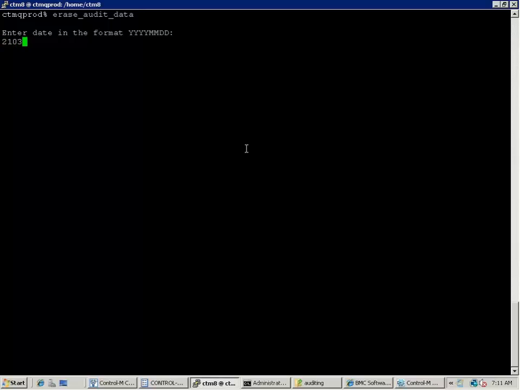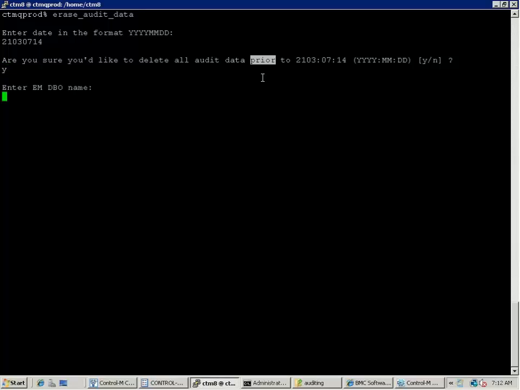I'll enter in today's date +1, and I'll show you why. You'll be prompted, and it says prior to the date that you specified. Well, if I just specify today's date, it's not going to delete it. So I just want to make sure it's clean. I'll hit yes. And for this, you will need to type in the DBO name, the database, which is AM user by default. And then you put in the password, and it does its job.